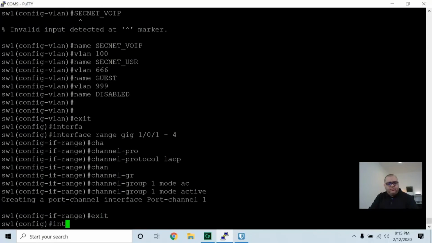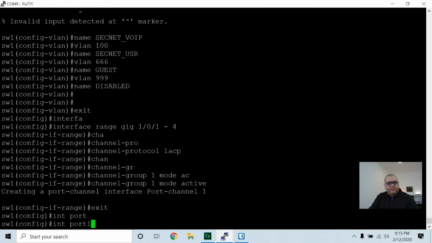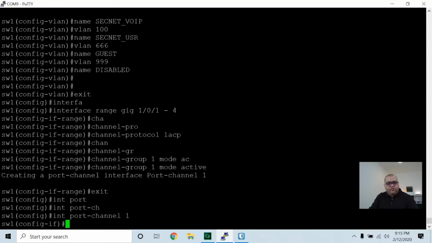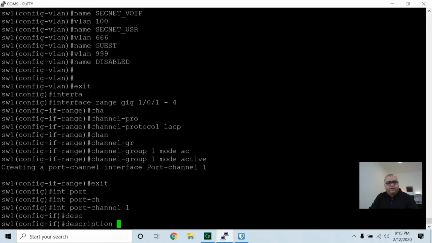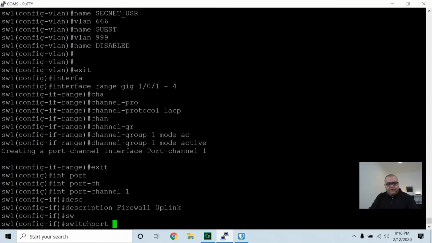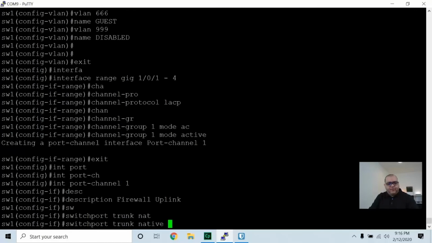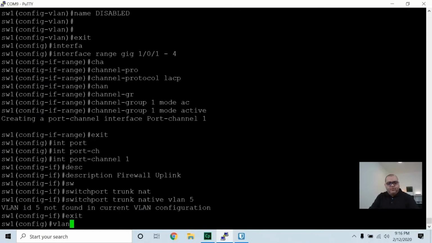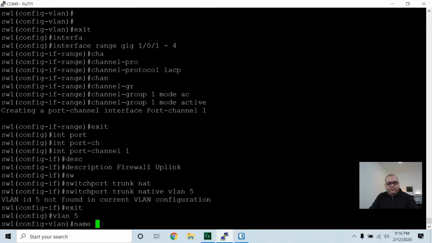And then we're going to switch to port channel 1. I'm going to create a description, firewall uplink, and then we're going to do switchport trunk native VLAN 5. Looks like I forgot to create VLAN 5, so VLAN 5 name is going to be native.